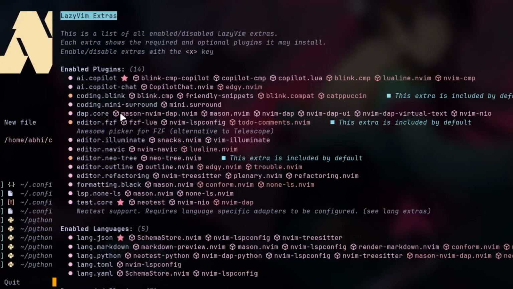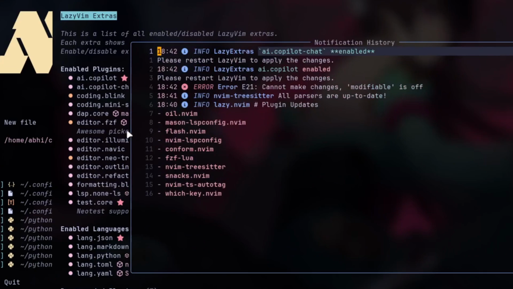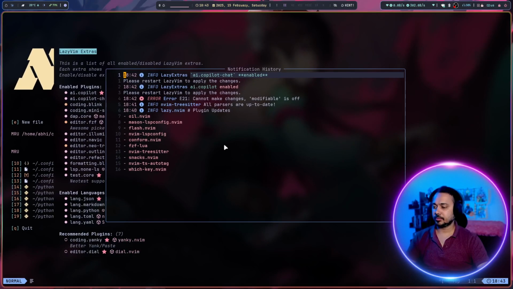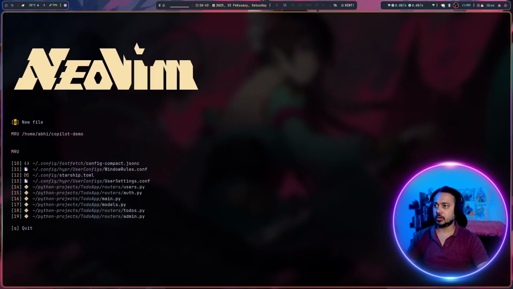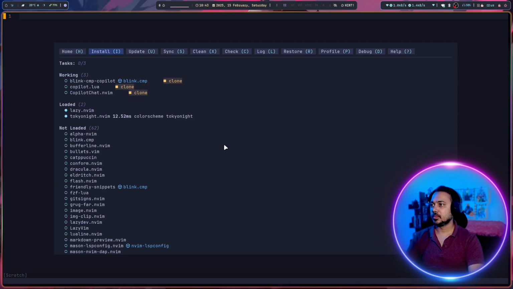Now I need to restart Neovim. If you see that notification, once we enable these plugins, it is telling me to please restart LazyVim to apply the changes. Okay, so let us restart it. I am restarting it again.